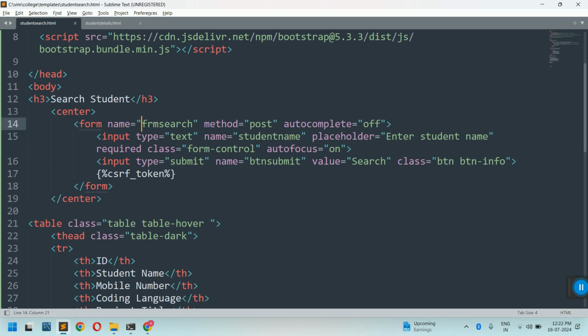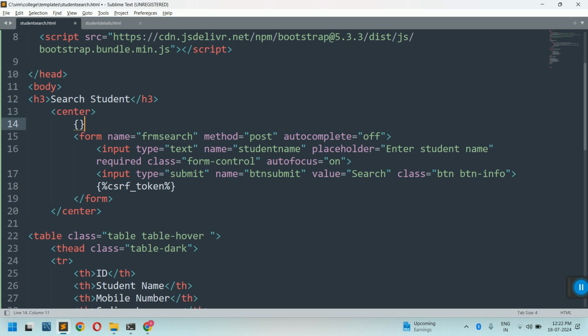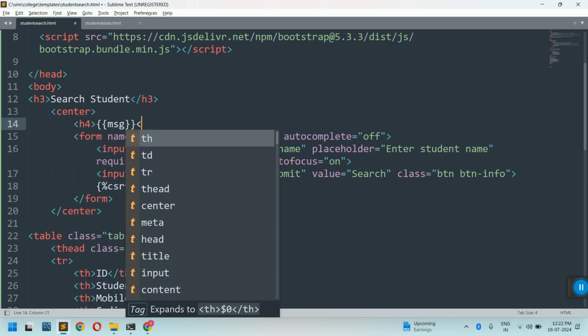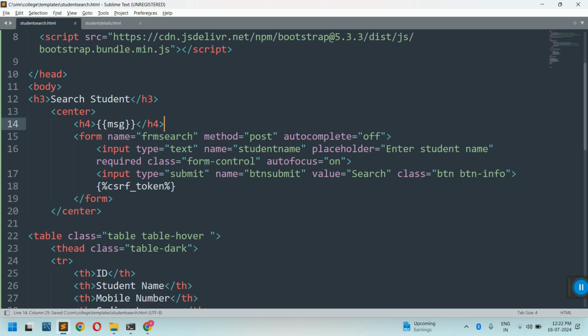And above the center tag, I will make use of two flower brackets followed by MSG. Suppose now I type the name irrilla antandre, it will display an error message on the screen saying that record not found. I want the message to be displayed on the screen, which I will put in H4. That's the H4 font size.